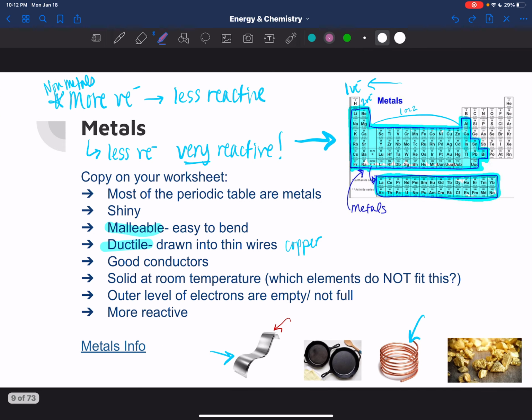All right, so let's start with metals. Most of the periodic table is made up of metals. Some properties of metals is they're shiny, they're malleable, meaning they're easy to bend like aluminum foil, or easy to put into flat sheets. They're ductile, meaning that it's easy to pull them into thin wires like copper. So they don't break very easily. So you're able to bend them and pull them.